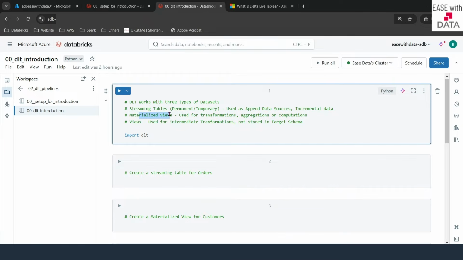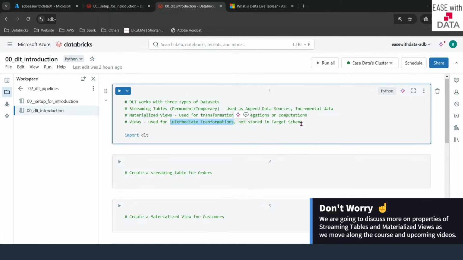The second one, a materialized view, is generally used for transformations, aggregations, or computations. And the third one, a view, is generally used for intermediate transformations, which are not stored in the target schema. One more thing to keep in mind is DLT pipelines are powered by Delta Lake, so you get all the capabilities of Delta Lake while working with DLT pipelines. Now, it might sound confusing the very first time, but we are going to understand each one of them with examples today.